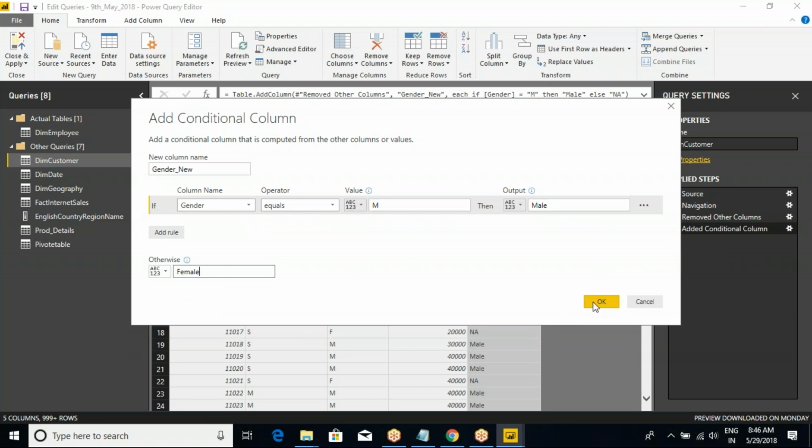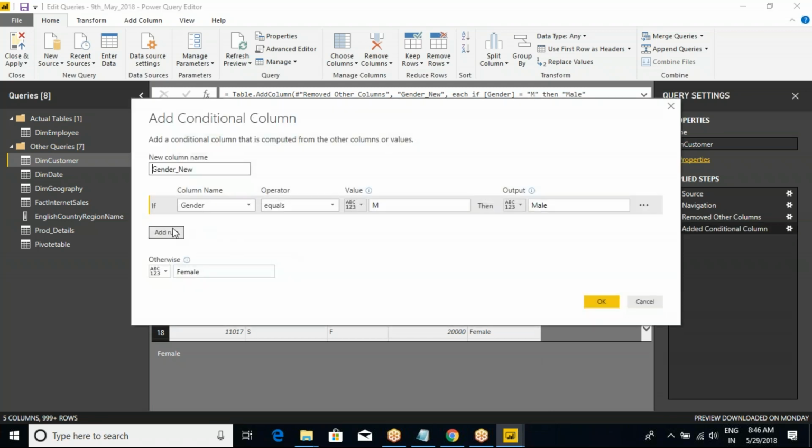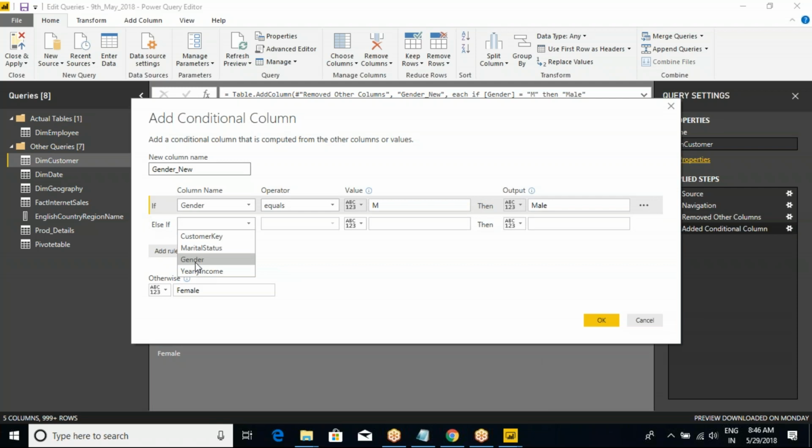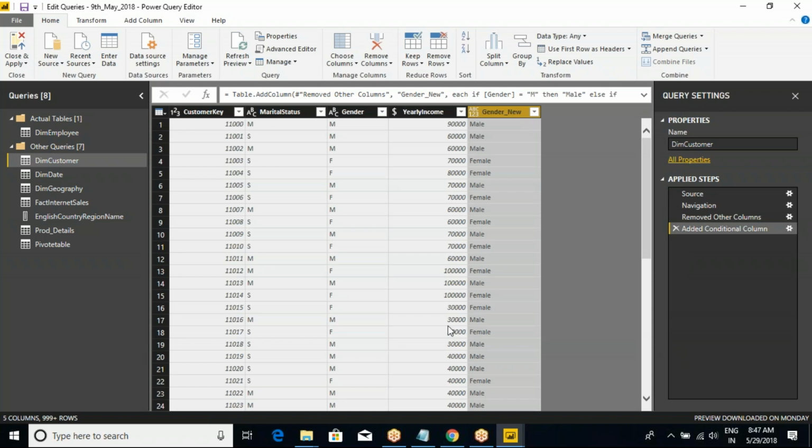Rest all the people make it as a female. At least this will handle your case. Or else you want to make one more case. For example, gender equal to F, then female. Rest all we can make it as not applicable. Click on the OK part. Like this also you can add n number of conditions.